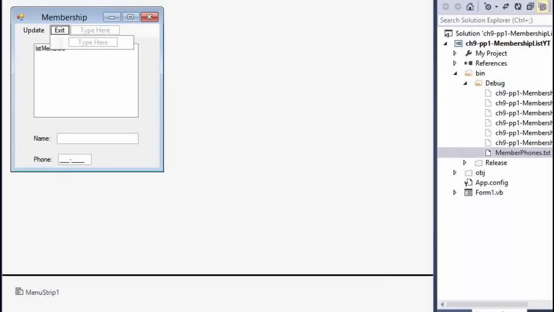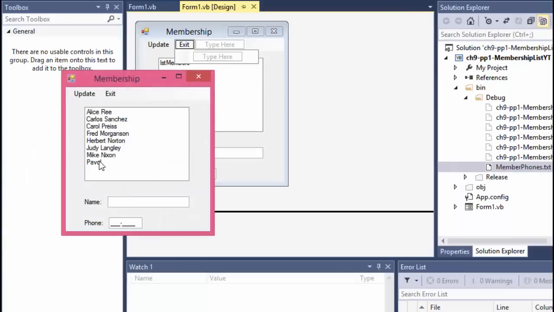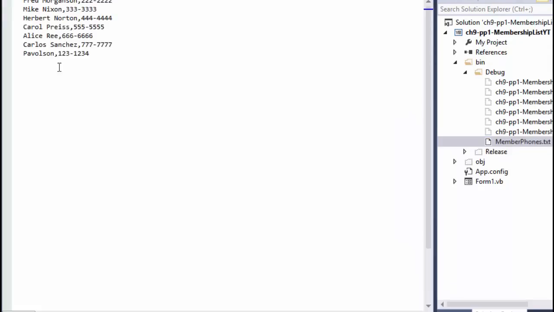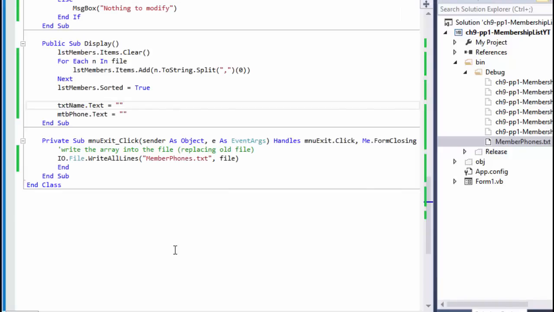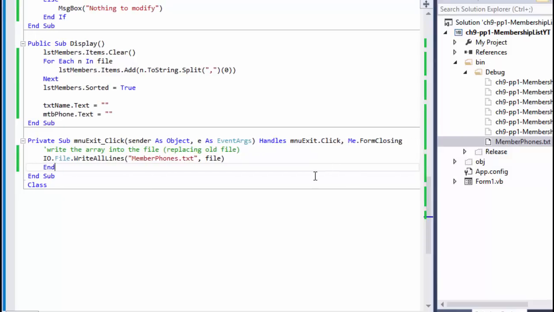Now there's one thing that I want to show you. If we run the program, and I change the name, let's say to Pavelson, and update it, and then instead of clicking exit, we exit with the X in the corner. The file, the way I have it set up, preserves the change. However, normally it wouldn't. You have to make a little change. I added it, and it's very simple.